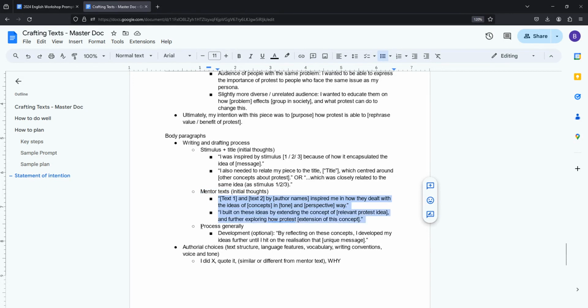And if you've got a little bit of space and a little bit of time, you might also want to talk about how you developed the piece. So any times you went to your teacher, got feedback on the drafts, any times you decided to make major structural changes, I would mention that as well. So the writing and drafting process is a pretty brief paragraph. There's not too much you need to go into.